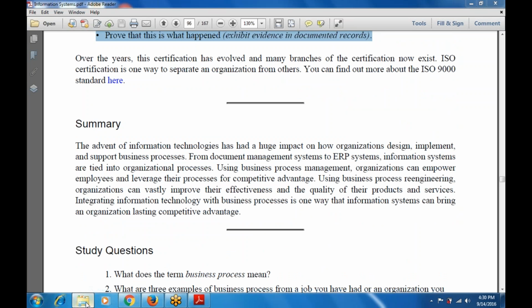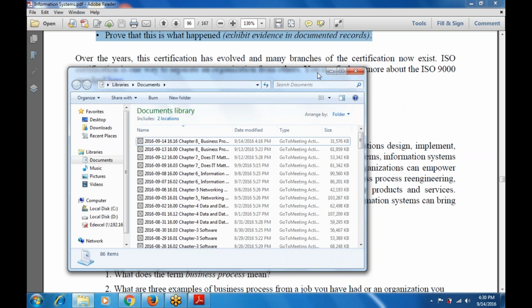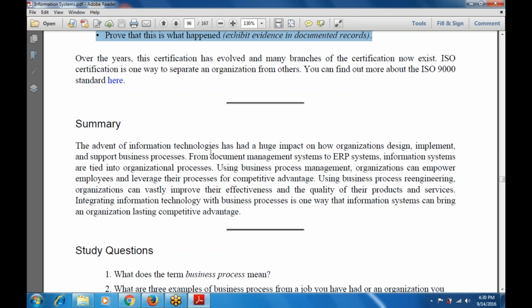Now, what is the summary of this chapter? We have finished this chapter, so let's see the summary. This chapter generally focused on the main advent of the organization and the main use of IT, which has made a huge impact on how organizations design, implement, and support business processes. It also covered how to use ERP systems and how information systems are tied into the organization structure.